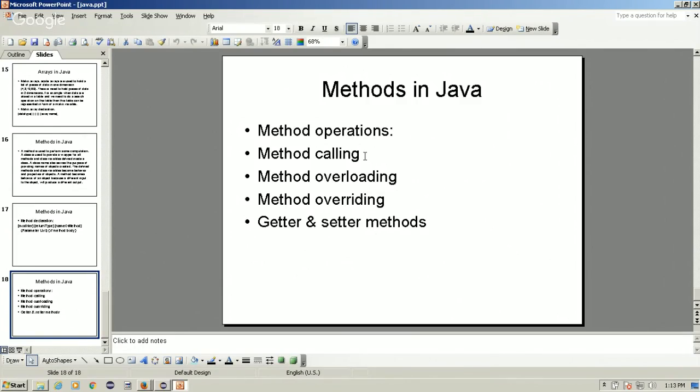That means you define a method with some computation or some behavior in one class, and then you change that behavior in another class which has a relation with the parent class, or even if it does not have any relation, still you can do overriding. Okay, and then we need to see the getter setter methods.